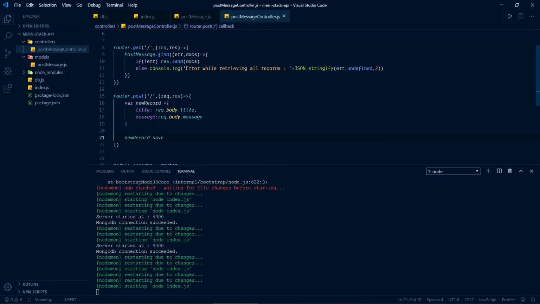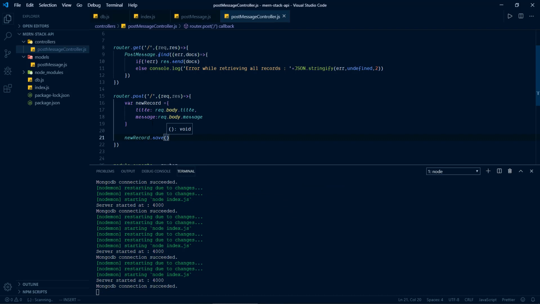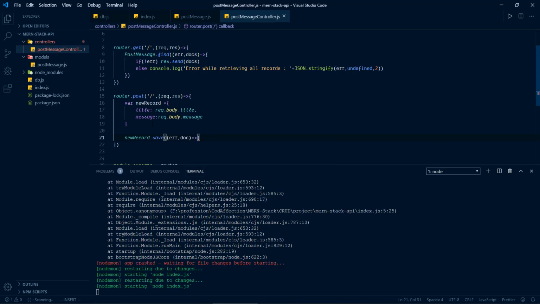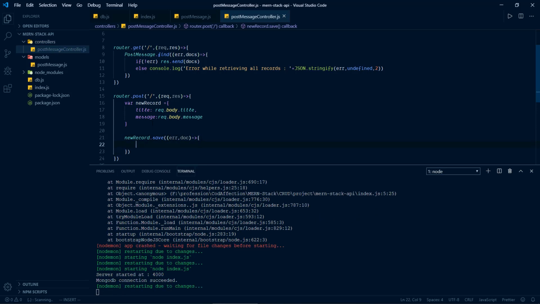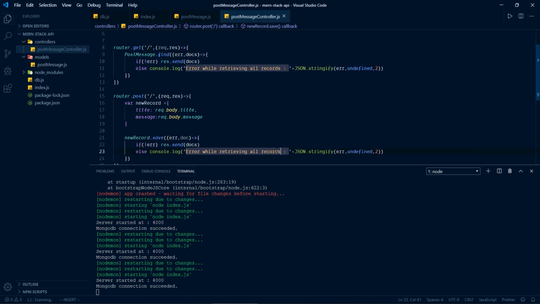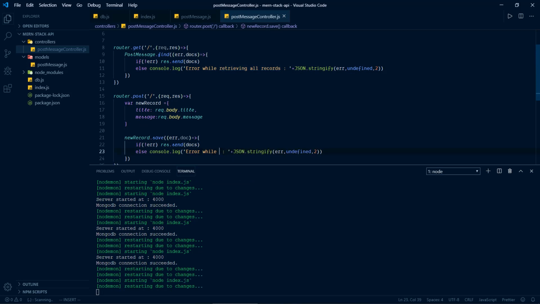Now in order to insert this record into the DB, we can call this newRecord.save function. It is a function from Mongoose. Inside that, we can have this callback function with error and doc. Inside that, we can do the same as we have done inside the get method. So let me copy these two lines. Inside this error message, I will pass "Error while creating new record".